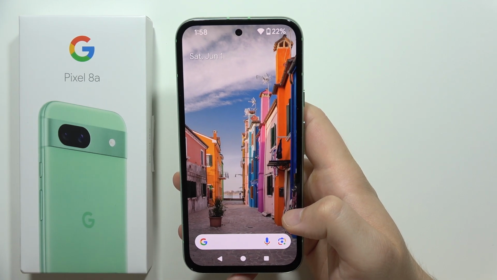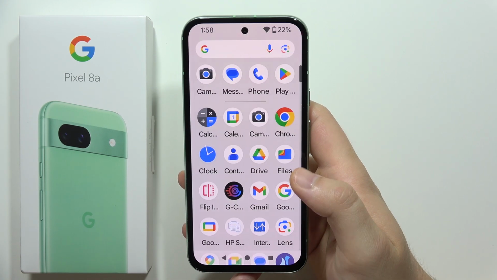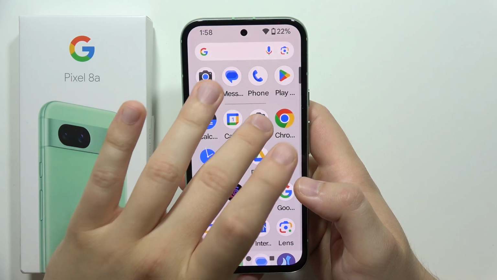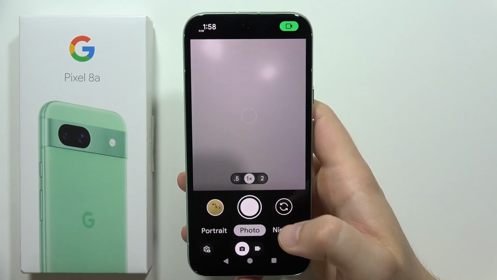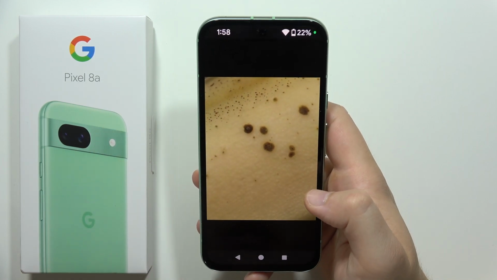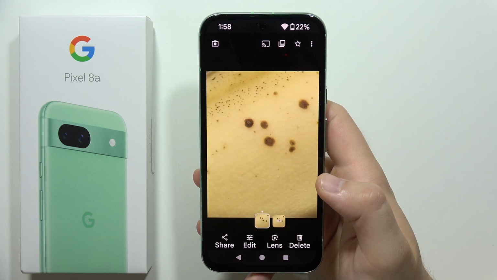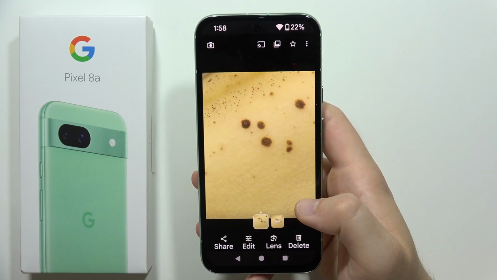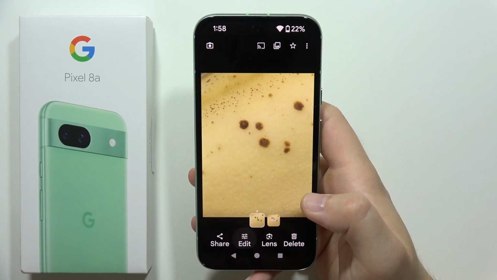Hey, to use Magic Editor on the Google Pixel 8a, all you have to do is just open your photo. So in my case, I'm gonna open the last photo taken with my camera. So I have to click here. This is the photo of the banana. And now if I want to edit this with the Magic Editor, I have to click on the edit.